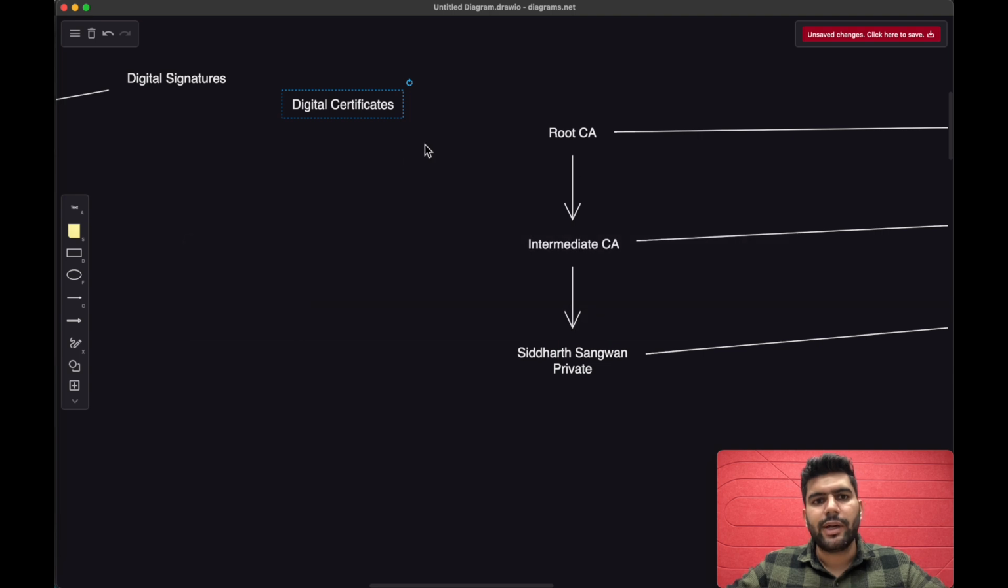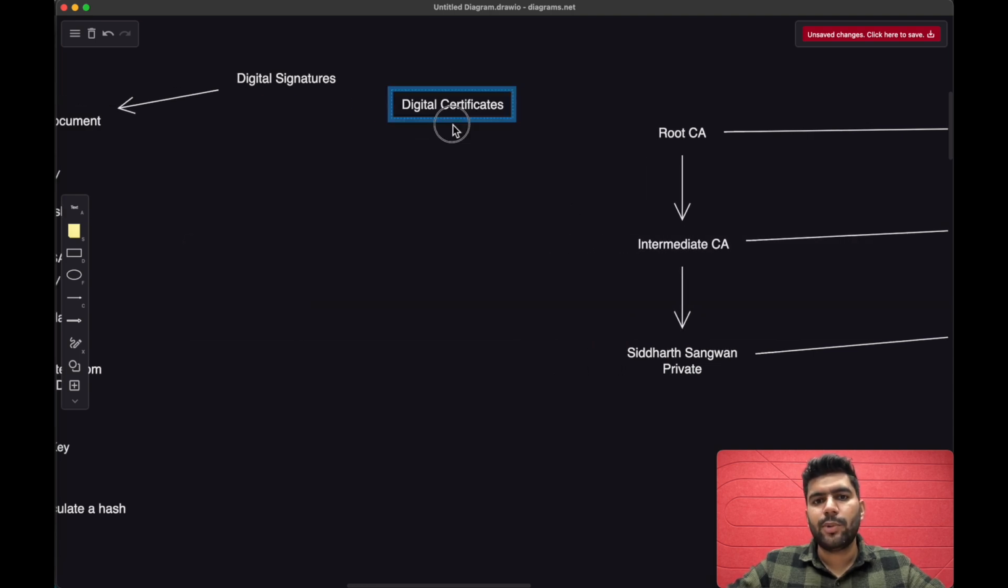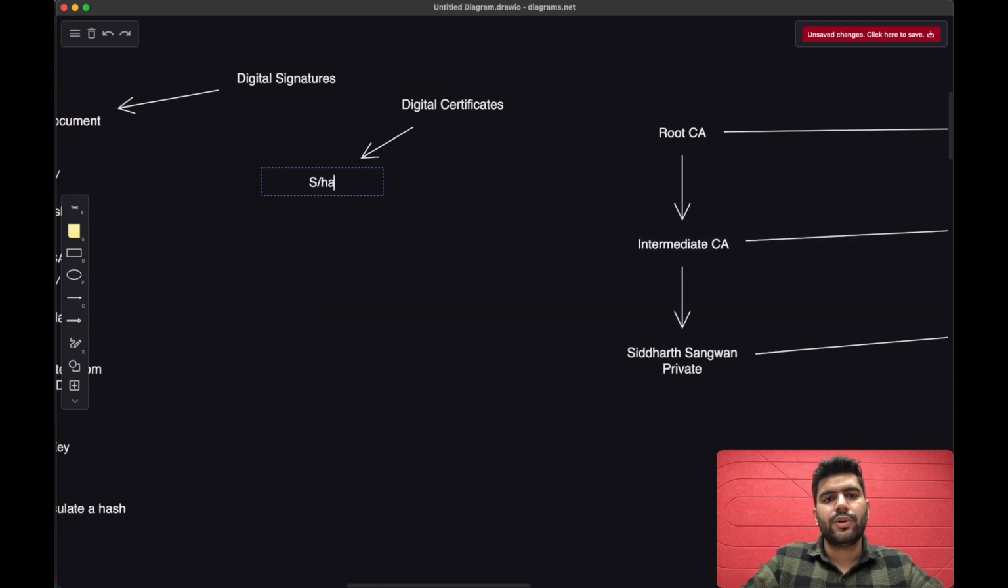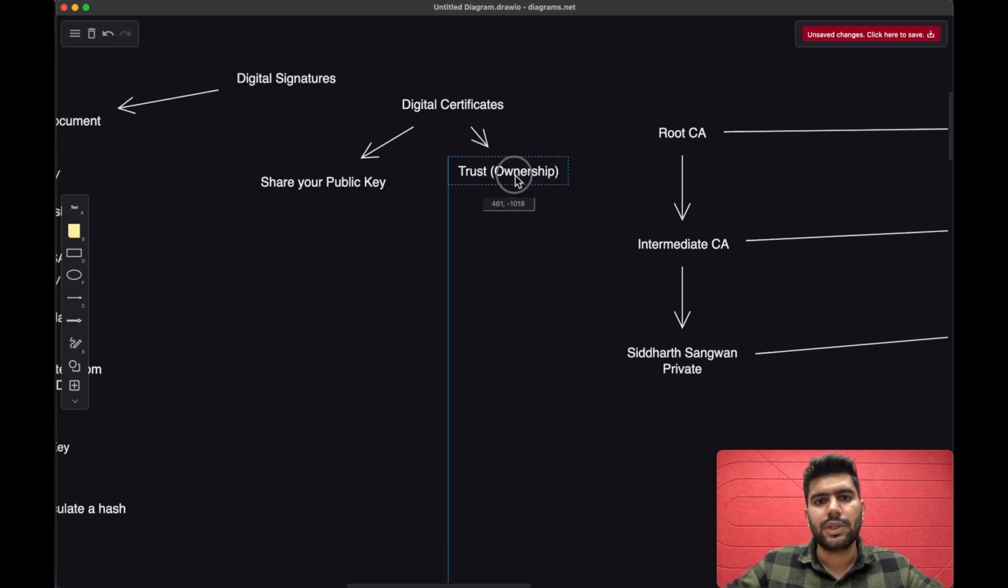So if we go to the diagram here, a certificate has multiple purposes. First one is it shares your public key. Second one, it is also used to provide trust that you are the actual owner. So ownership is also verified with the help of your certificates.